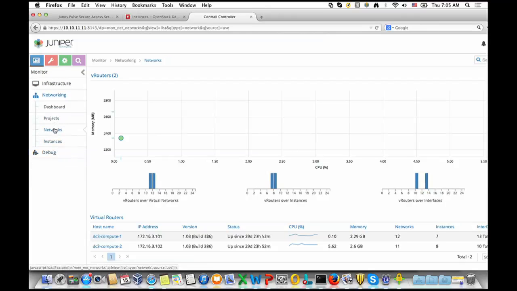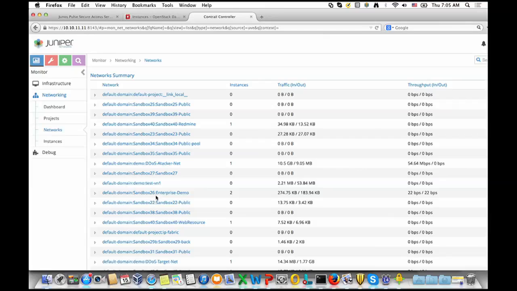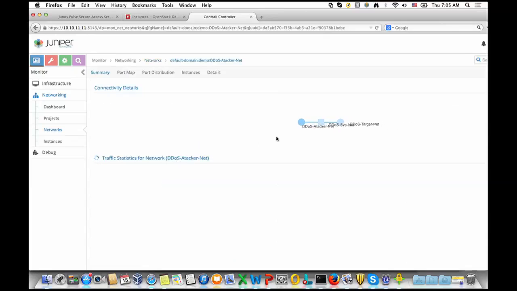Similarly, you can look at the networks that you've already spawned. It lists all the networks, and Chloe just created this DDoS attacker net. Look at this nice Web 2.0 UI, which shows you exactly what Chloe did. She created a DDoS attacker network, and she created a DDoS target network, and then she launched, or inserted, the DDoS secure service instance. It shows you a nice pictorial. This is a simple topology, but you can have more complex topologies, and you can easily visualize them in this monitor UI.